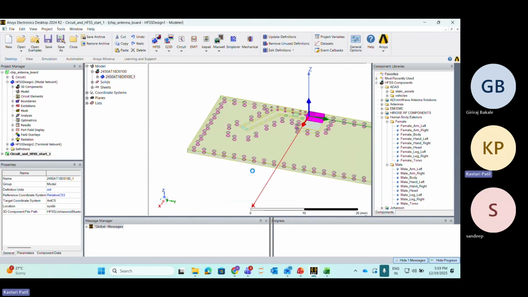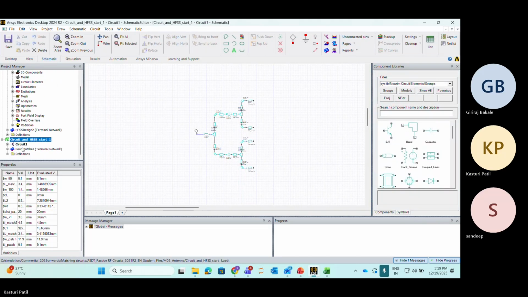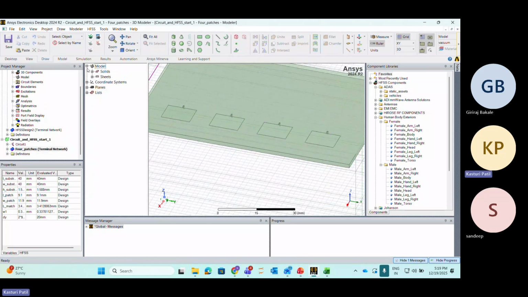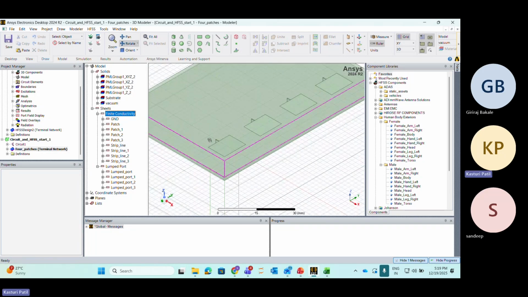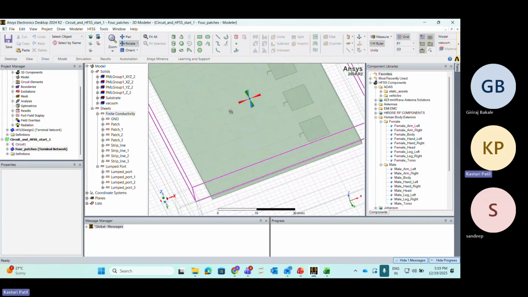So in today's webinar, we are going to see a 4x1 patch antenna array with a feeding network, which is operating at 10 gigahertz. You can see this is the layout of this antenna. We'll rotate this so that you can understand. This is the array antenna which is working at 10 gigahertz.